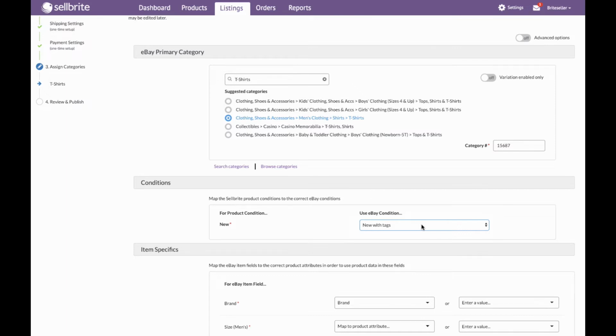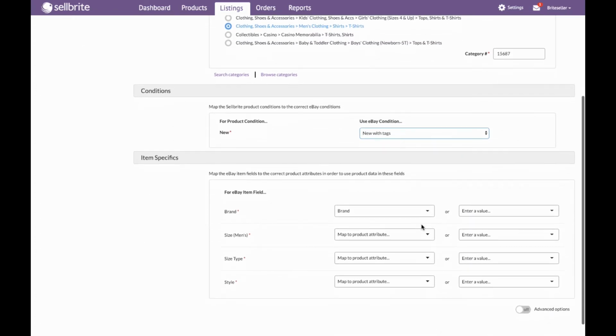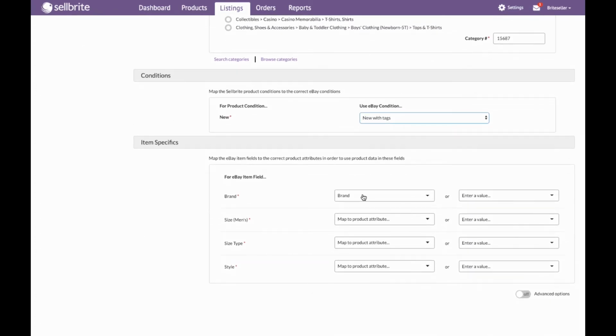Additionally, we can fill in item specifics for this eBay category. We can take it a step further and map product attributes to these eBay item specifics. Product attributes are the fields of data that are stored in the product. Remember back to the Edit Product page when we looked at product data, such as description and brand. Those fields are the product attributes.